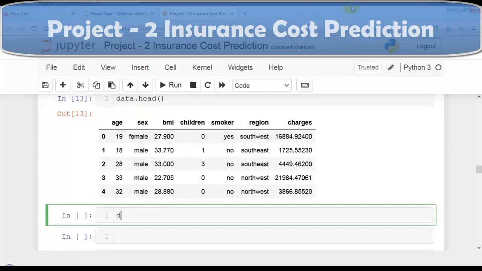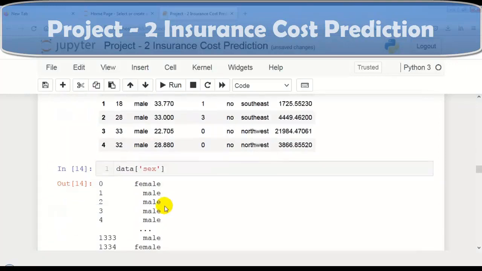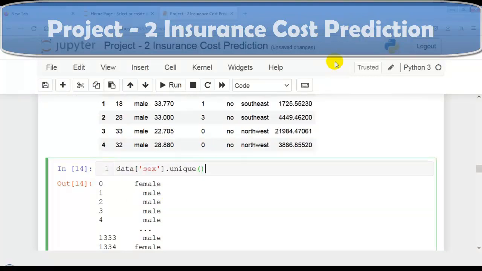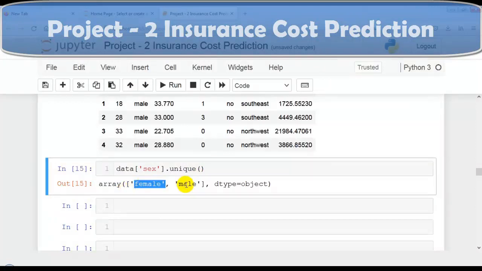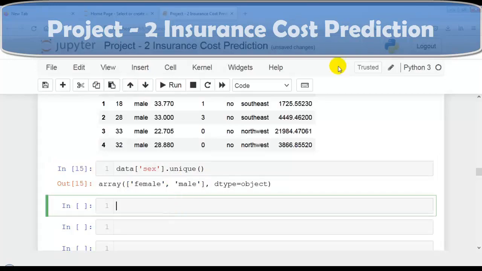So for that, let me write data and our column name. Let me execute this cell as you can see over here. So now let's display unique values available in this sex column. As you can see over here, 2 values, female and male. So we are going to convert this female to 0 and male to 1 using map function.